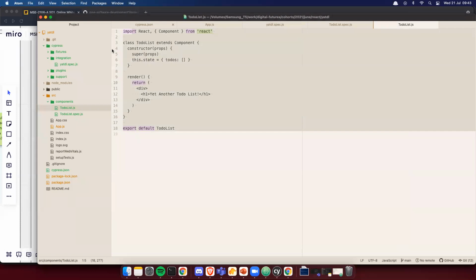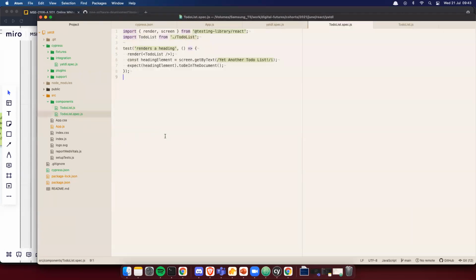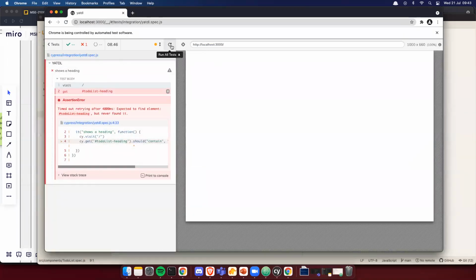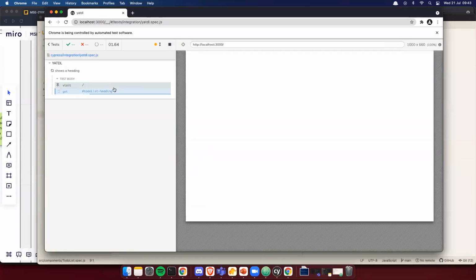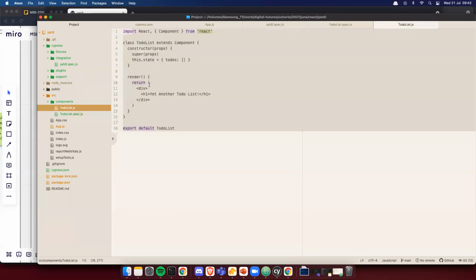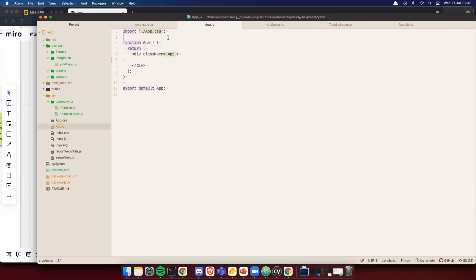I've got a component test for it. And I am going to make sure my Cypress test passes. So it's not passing because I don't see anything with the ID of to-do list heading. So I guess step one is add ID to-do list heading, and step two is make sure import.